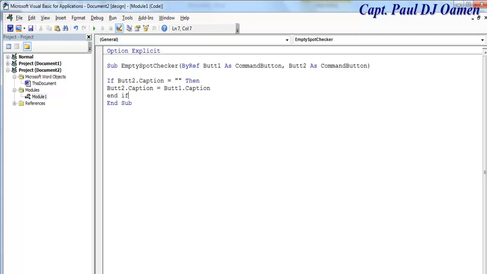So that's the very first one, and at the same time we get rid of whatever content we have inside button 1. So press enter and change that to button 1 right there. Now that is done. Now we're going to declare another subroutine. I'll call that solution checker.